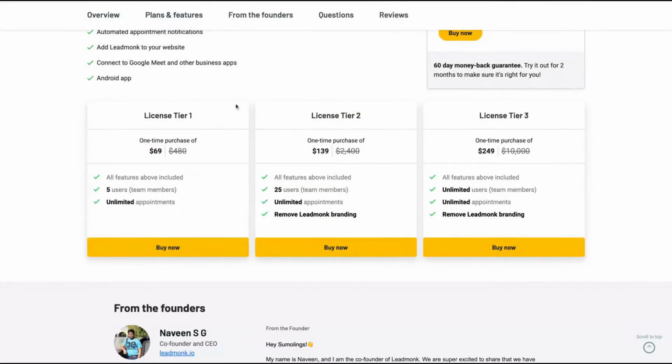And the difference of the tiers are the number of users. If you want to remove Leadmonk branding, you need to get tier 2. So tier 2 here will be the best cost benefit, but if you need unlimited users, unlimited team members, no limits, you need to go to tier 3, and then you get unlimited users. The difference of users is huge from tier 1 to tier 3.